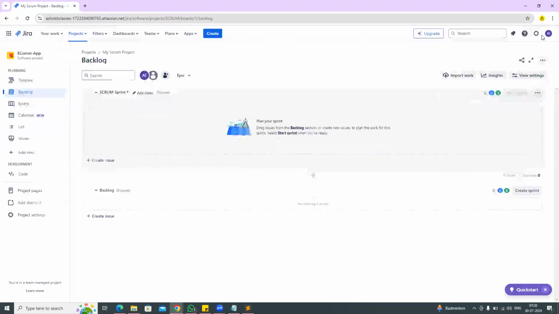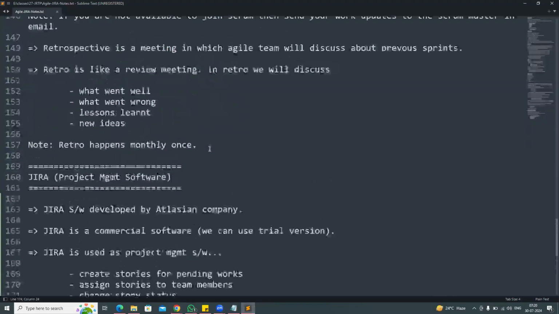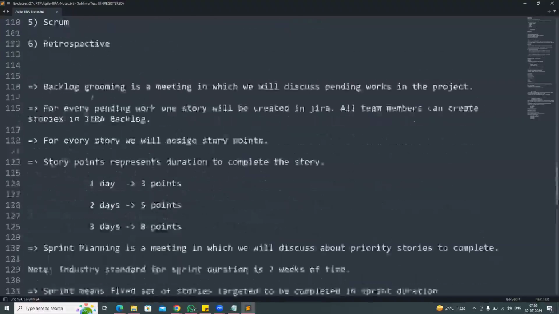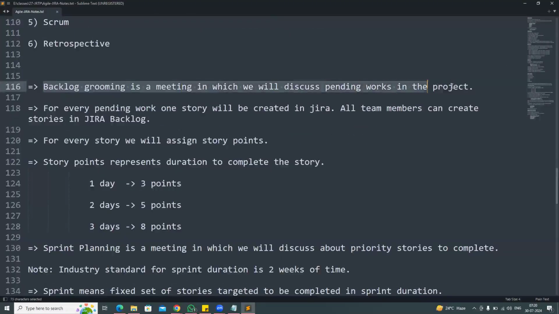Once you go to JIRA and log in, the company will provide you login access for JIRA. Once you log in to your JIRA tool, you can see the dashboard like this. Here the backlog is empty and the sprint is also empty. As we discussed, in the project a backlog grooming session will happen. Backlog grooming is a meeting in which we discuss pending works available in the project.